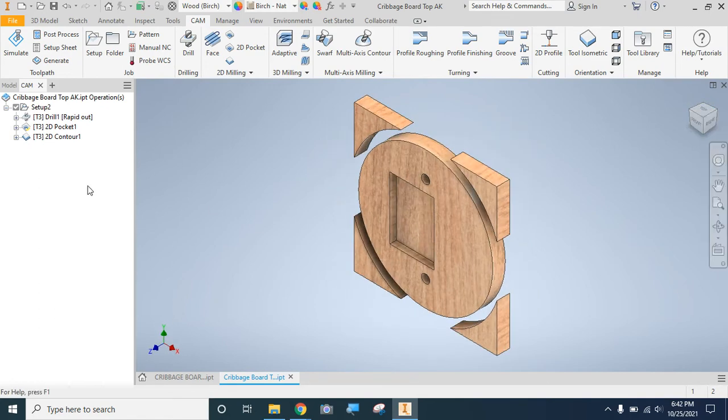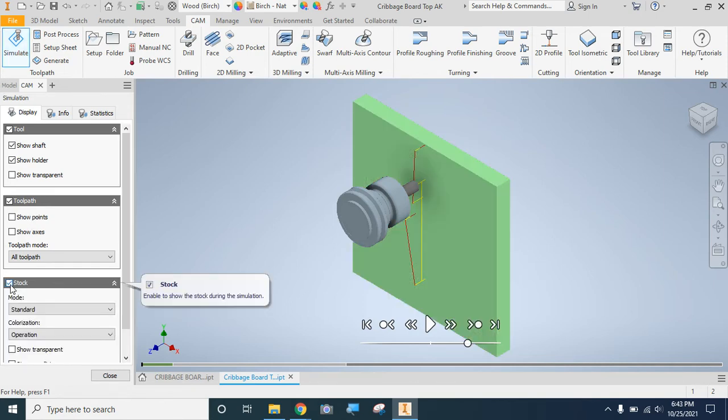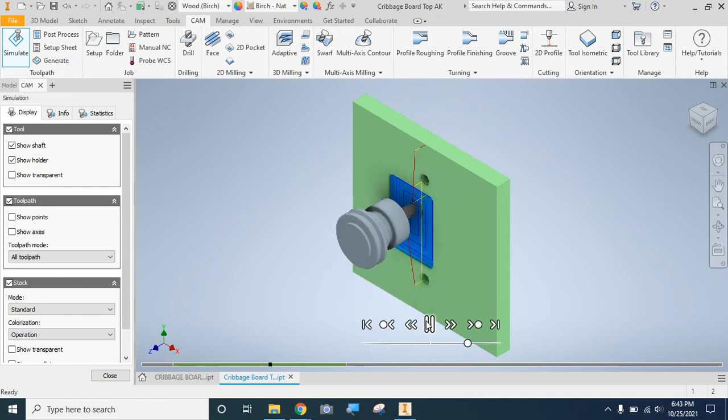And what'll confirm that we're good to go is we're going to simulate this. So I'm going to come up to simulate now. I can see some blue lines, so that always instills some confidence. I'm going to go ahead and check this stock box, and that'll show me what the board looks like at the start. And then if I hit play here, this will simulate the Toolpath.